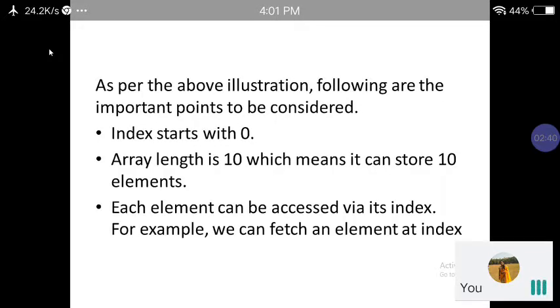The index always starts with 0. Here the array length is 10, meaning we can store 10 elements here, and each element can be accessed via its index. If you want to remove or insert any element in an array, then we are going to fetch that element at a particular index. So these are the important points that we have to consider for our array.